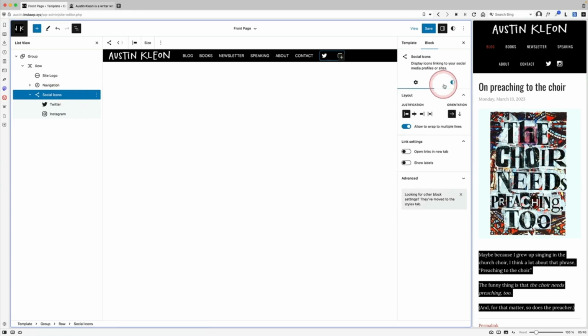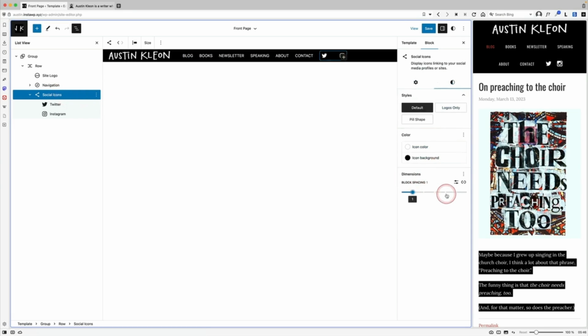So let's come back here and just change the block spacing. Now at the moment you just drag it up and then you drag it down. You can also click in here, these little icons, to change it by pixel as well. But I'm okay with that sort of spacing I've got there. But let's have a look.